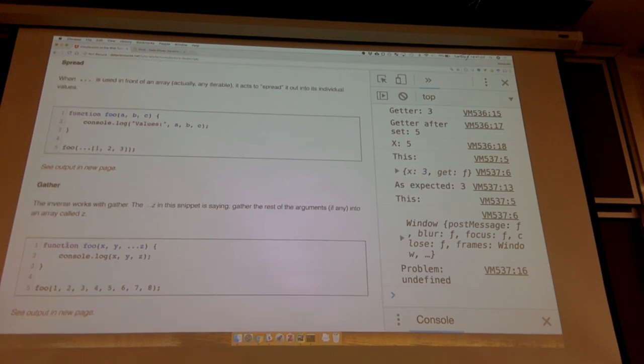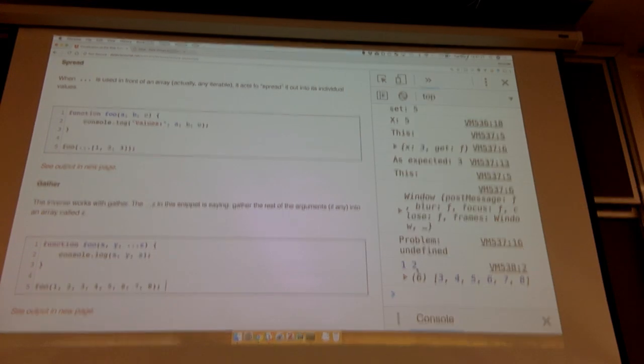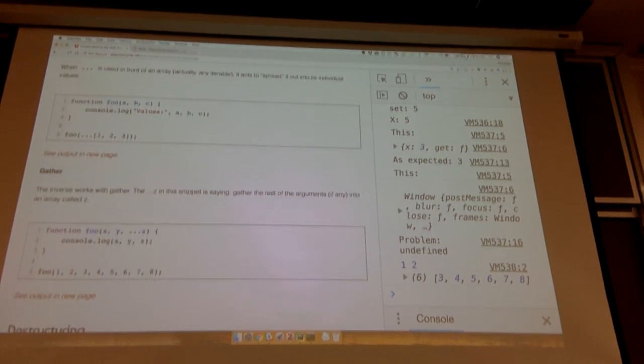Similarly, the gather operator. Here I can say function foo is x, y, dot, dot, dot, z, and then I pass in 1, 2, 3, 4, 5, 6, 7, 8, 9, or whatever. What will happen is that it will take 1 and 2 as regular parameters, but gather into z everything that's passed after that, as an array. So now I have 1, 2, and then an array with 3, 4, 5, 6, 7, 8. So you can very flexibly pass in data.